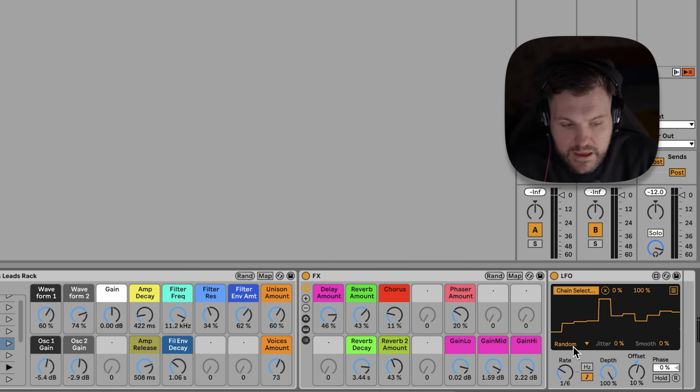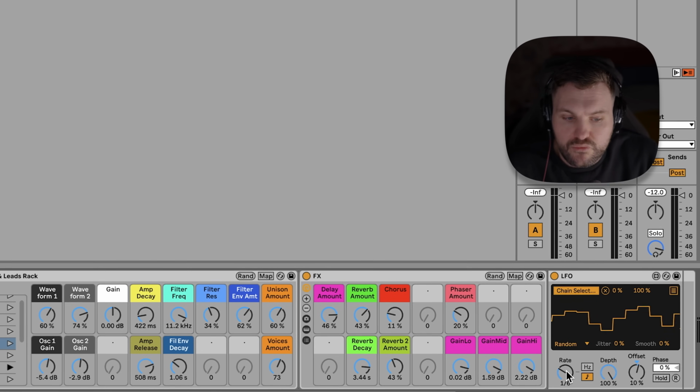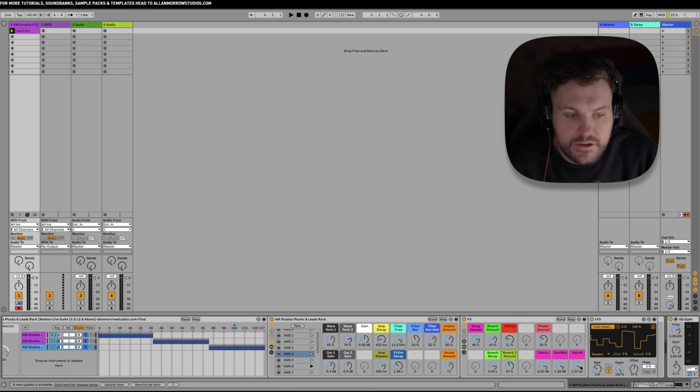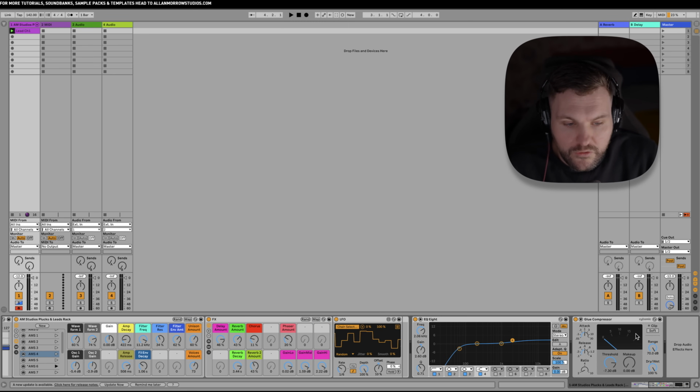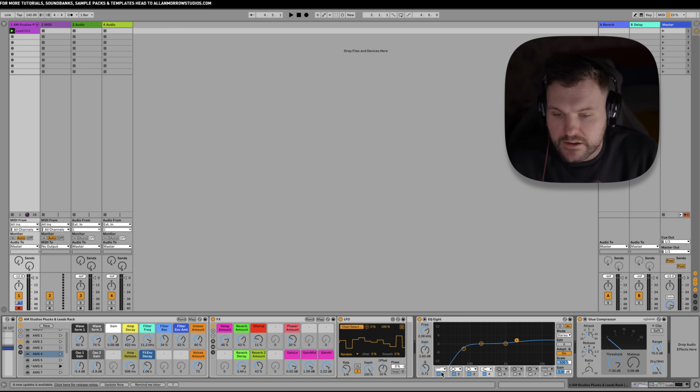I've used this random here, and you can obviously change the rate on how much you want it to be jumping around. And then I've just added some EQ to the top end here and a little bit of glue compression just to glue all the different sounds together.